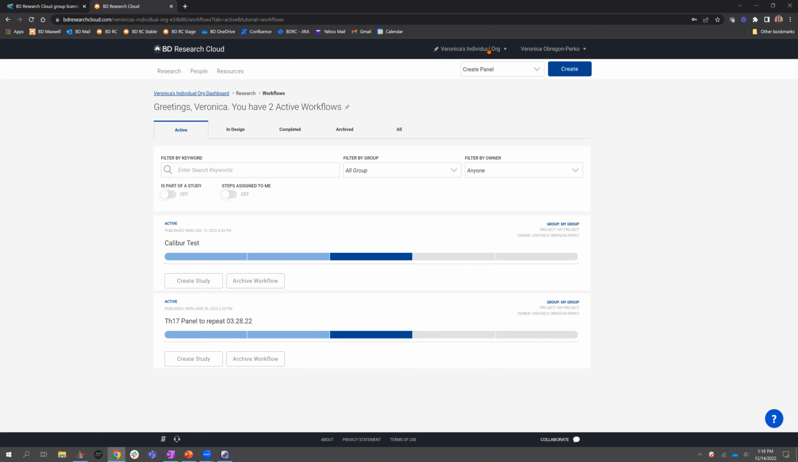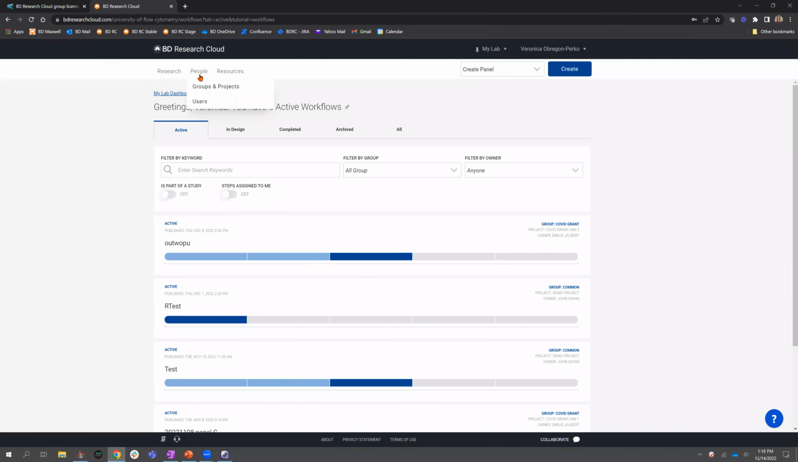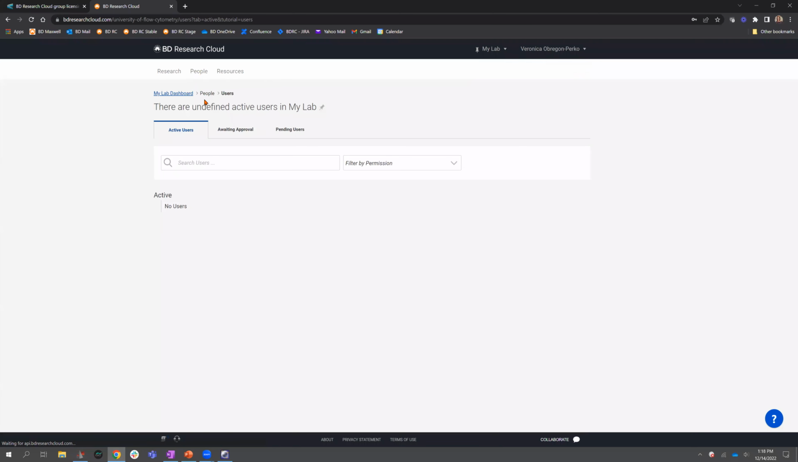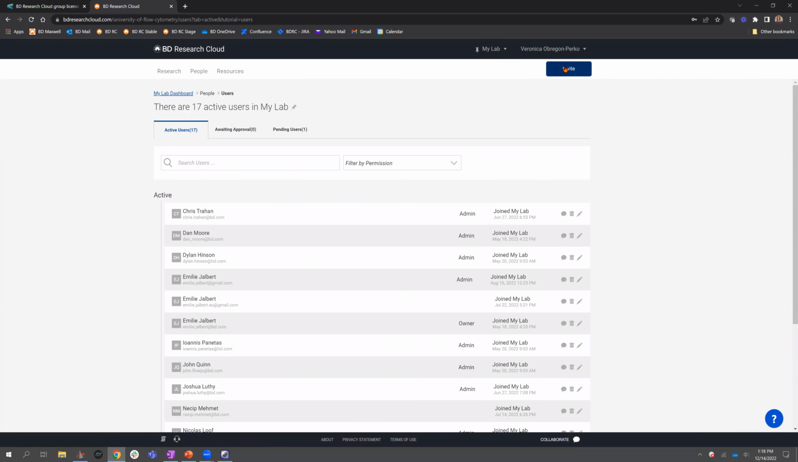But with an essentials license, you can create an organization. And you can see that I've been invited to a bunch of them here. You can create your own and invite users. So let's say I have created my own and it's called My Lab. If I go over to people, users, here I have an opportunity to invite different people to my organization so that we can collaborate together.